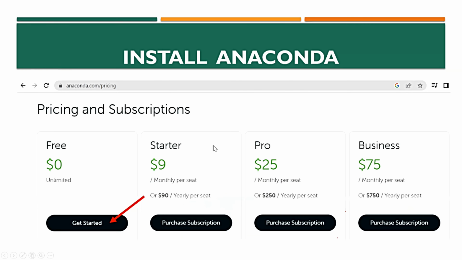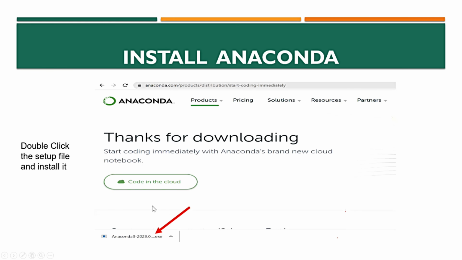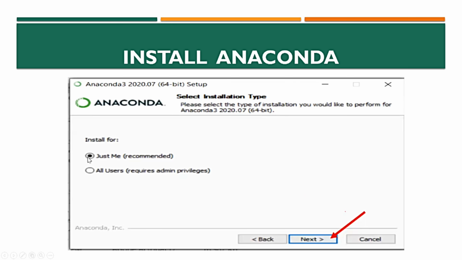So you can go with pricing and you can choose the free one. After that, you can download it and double click on the setup exe file, and you can click on next and go for agree. After that, if you're using it for your solo purpose and all.